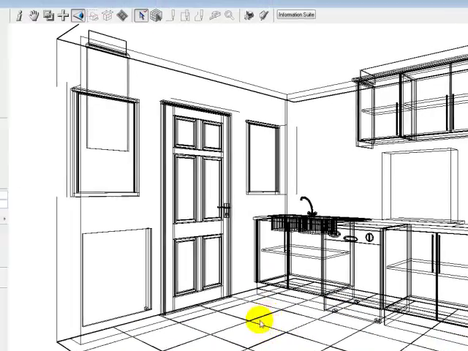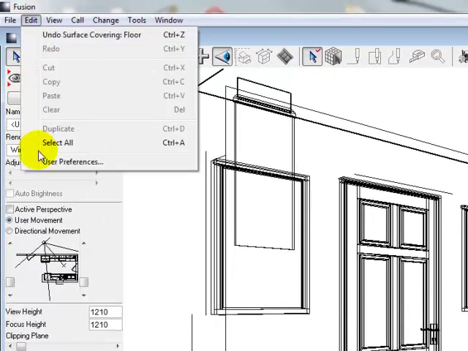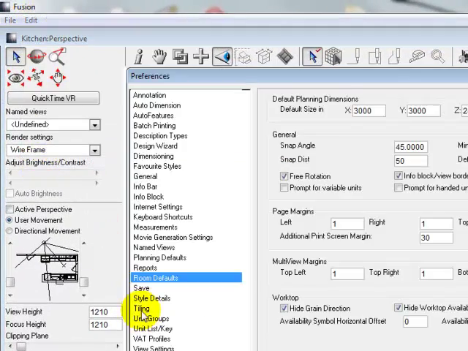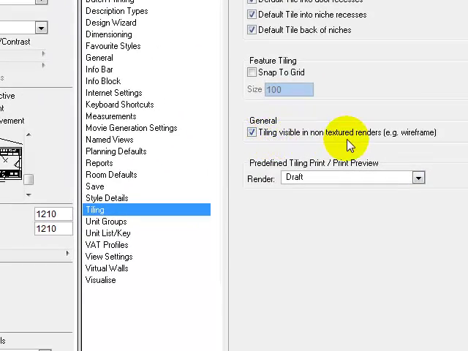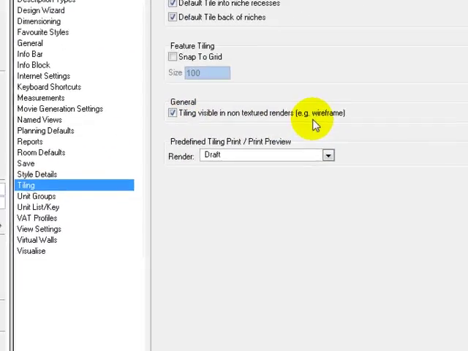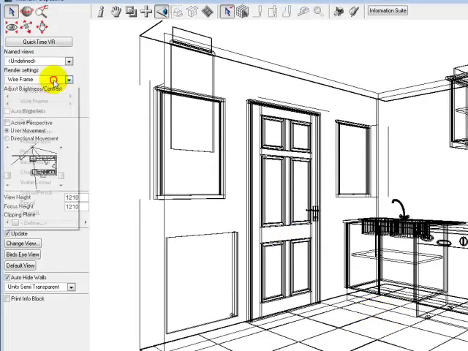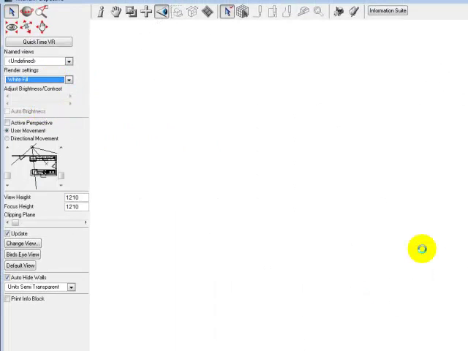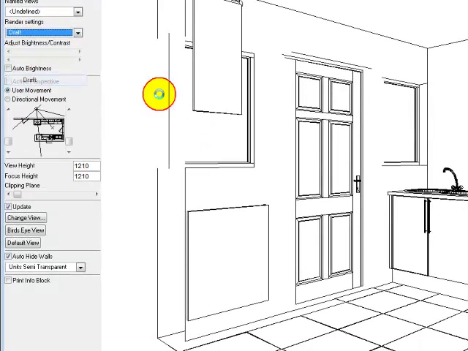In order to set this up, we need to go to our Edit, User Preferences, and when we select tiling, there's this general option to have tiling visible in non-textured renders. We just need to select that and say OK, and then we'll be able to see all tiling within all renders, whether it be wireframe, white fill, or even draft.